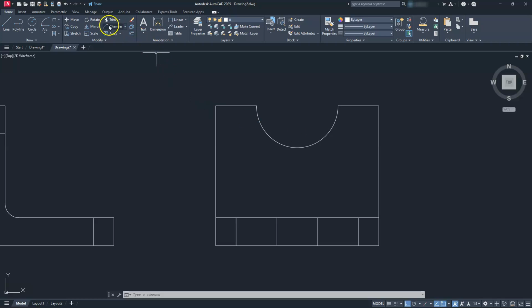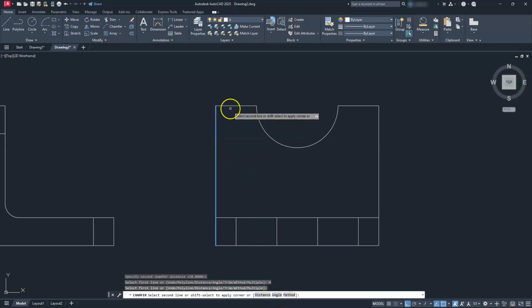Okay, let's next go ahead and do the chamfer. Let's go to distance, set that number equal to 20. Go ahead and hit enter, and then hit enter again because it's going to be 20 for both. And then what I'm going to do next is tell it that I have multiple. I'll go ahead and click here and here, and then here and here.